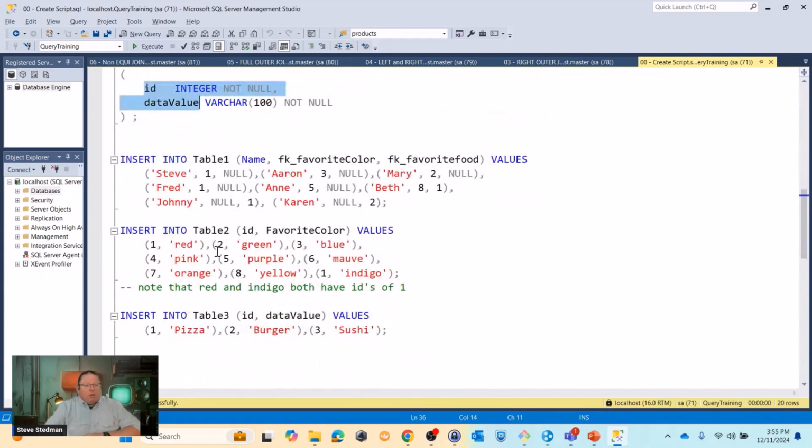And then we're going to insert into that table a handful of people, not too many, because we want to be able to visualize this. If we had 10,000 people in this table, it'd be really hard to see exactly how all these relationships work. So we're just going to start with a small set of people here, a small set of favorite colors, and a small set of favorite foods.